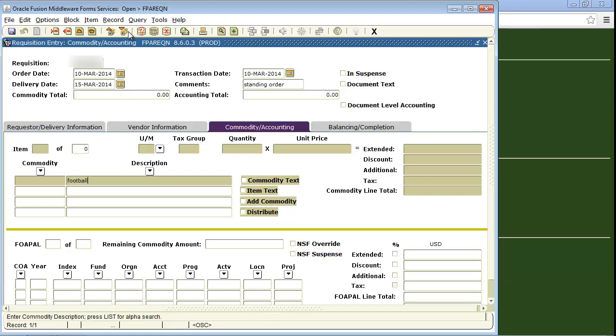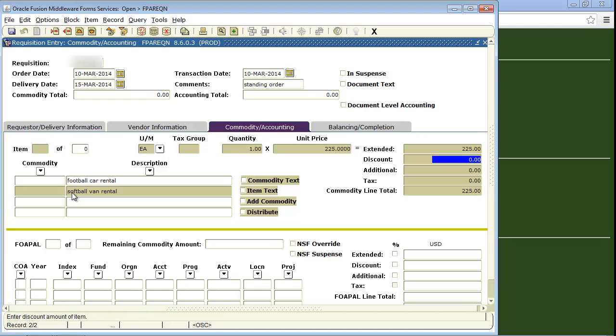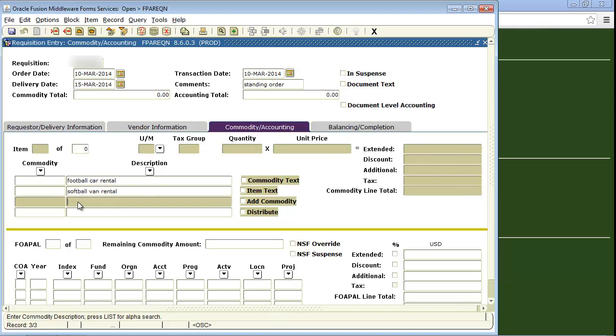Let's say that football needs a car each. They only need one, and it'll be $200. Softball needs a van each, they only need one, and it'll be $225. Next, men's golf needs a bus each, they only need one, and the unit price is $405.